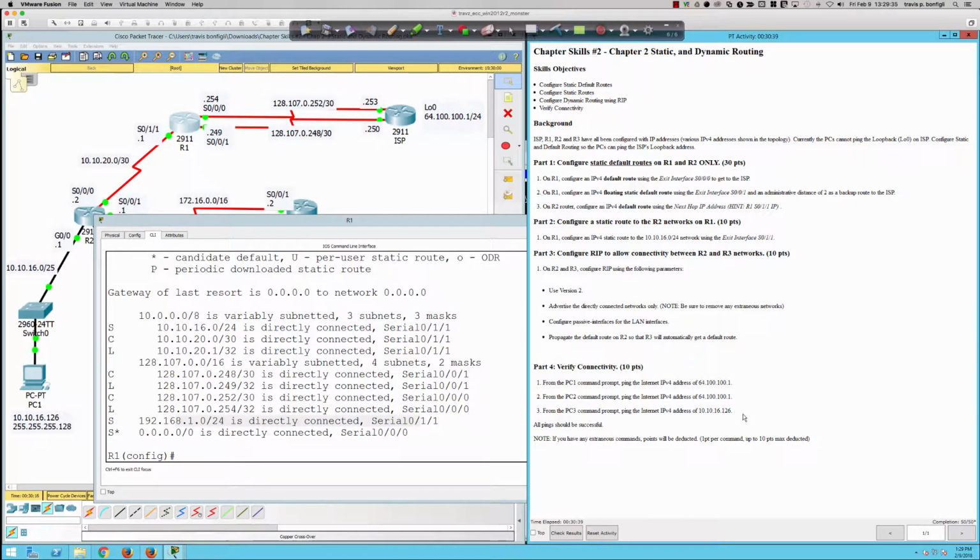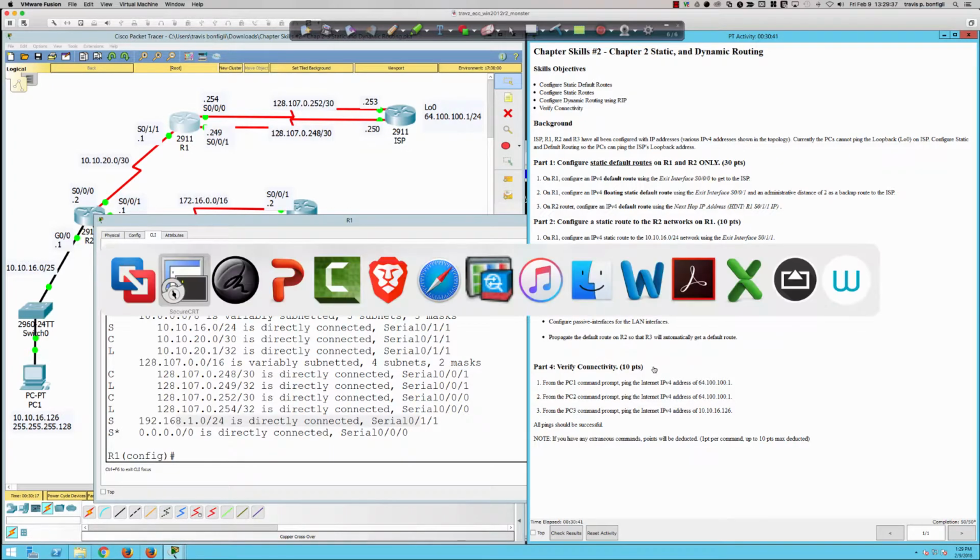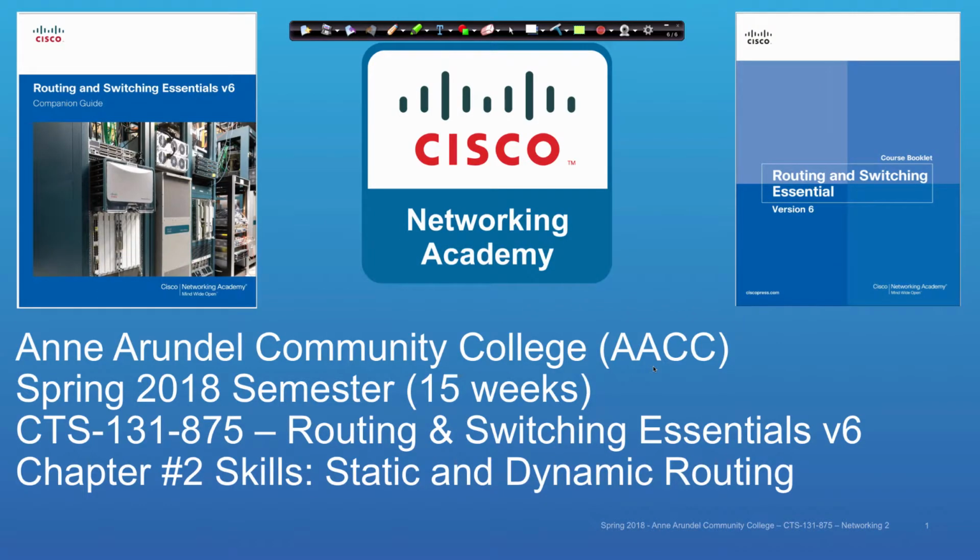So we've got our points. We've got everything done. This is going to wrap up Packet Tracer Activity, Chapter number 2, Skills, where we did a little deeper dive into some static and dynamic routing. We even got into configuring the RIP routing protocol.